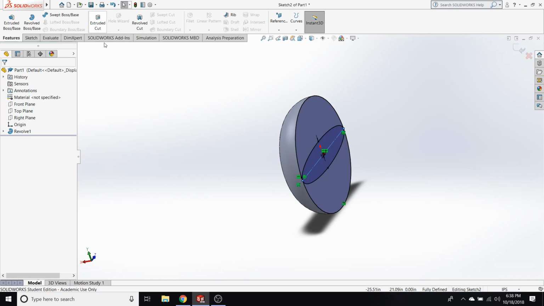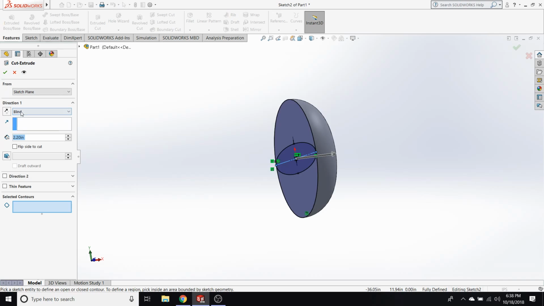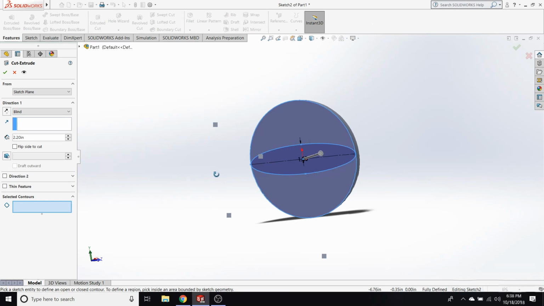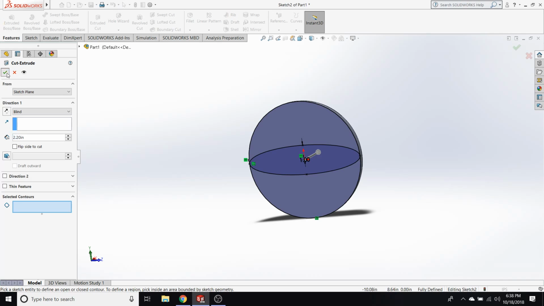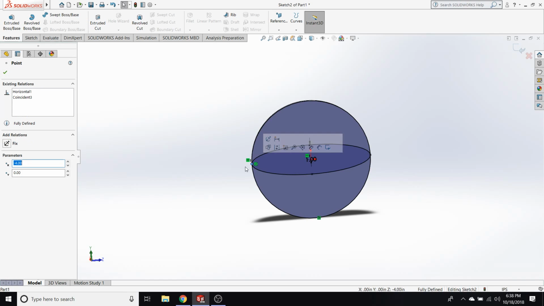But anyways, it doesn't like this. Why not? Intersecting contours. I bet it doesn't like that I made this coincident.